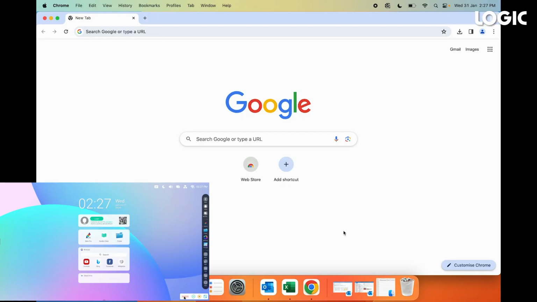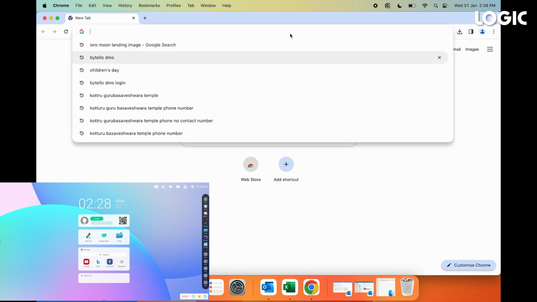Now we're going to learn how to manage the devices using the Bytello DMS, how to use it, and what its advantages are. Bytello DMS, as we discussed earlier, allows us to control the devices remotely. So how do we do that? For that, we need to log in to the Bytello DMS.